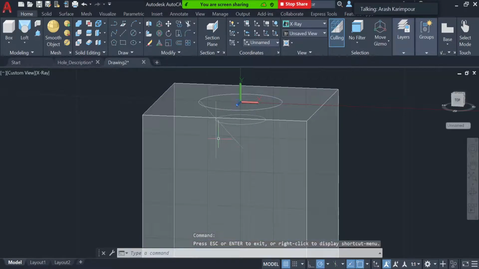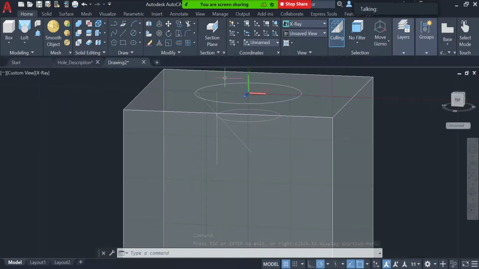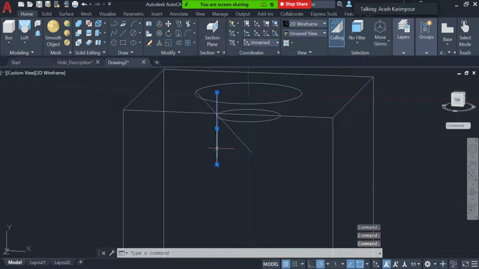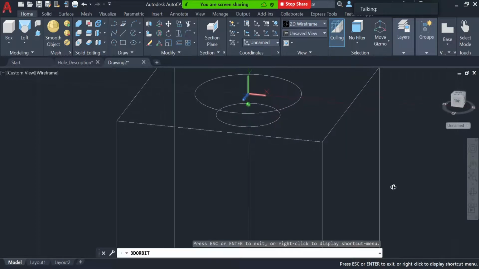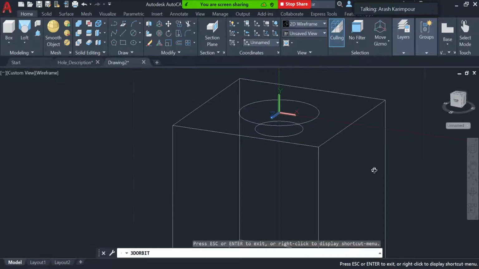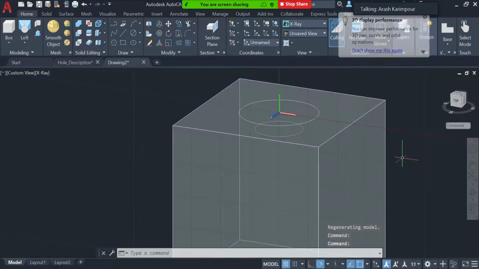So now I don't need these two lines anymore. I select them if it lets me. Let me go to this view so I can select them. I select one, delete it, select the other and delete it, so I don't need them anymore. I can rotate it so you can see it. Let me go back to X-ray view so you can see that.